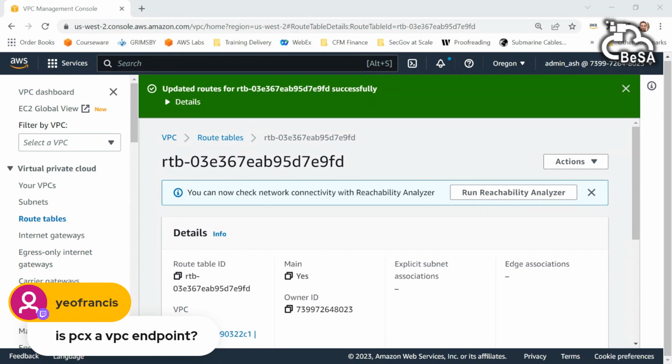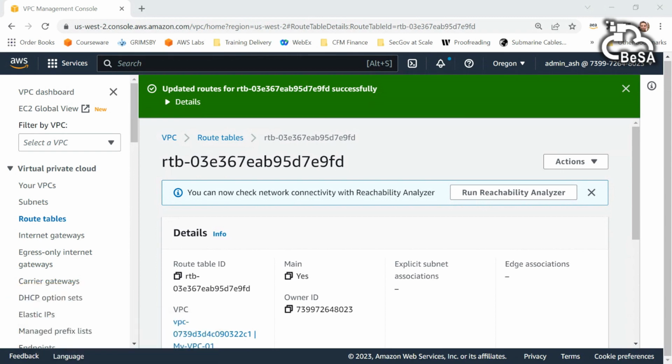So there are two kinds of endpoints. One is gateway, which requires a route table entry, so it sounds similar to that, and another one is your interface. So it is not interface at all, because interface requires you to have a subnet, and in that subnet it would create a network interface. So that is not at all something which we have here. Or can you have a default route to that VPC?